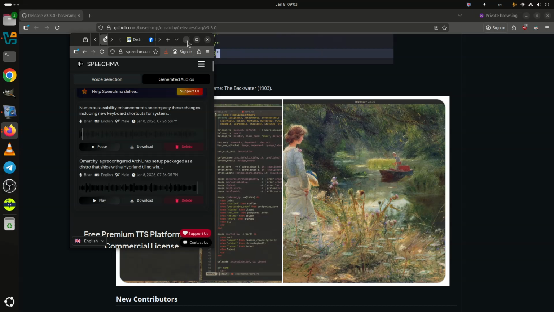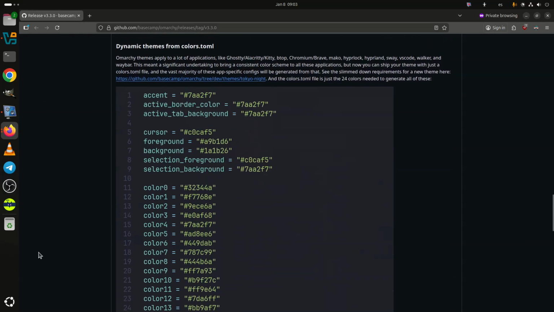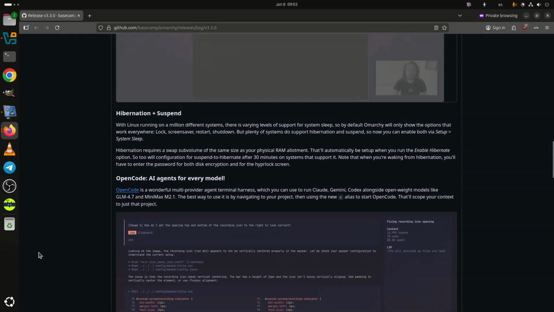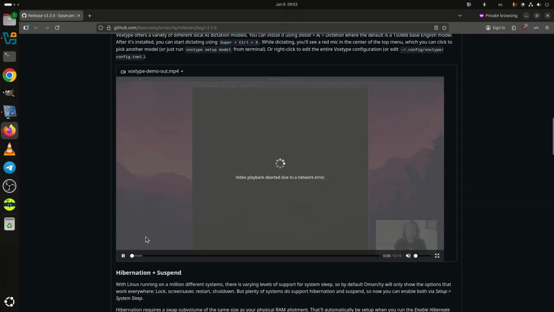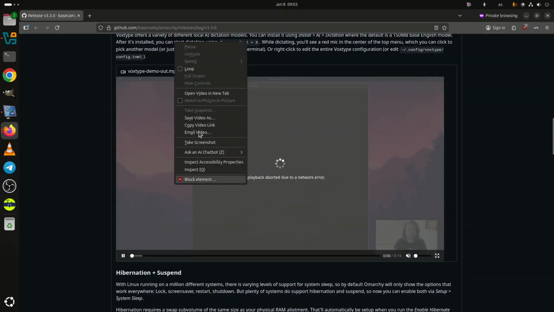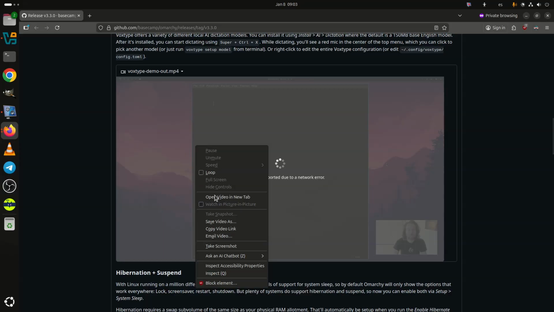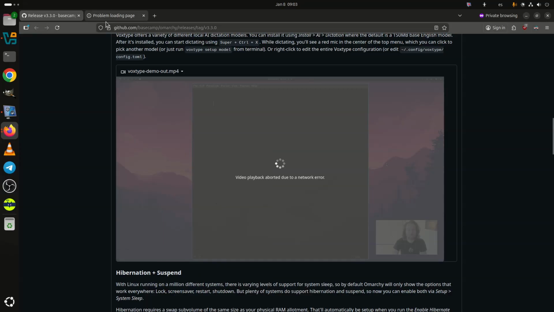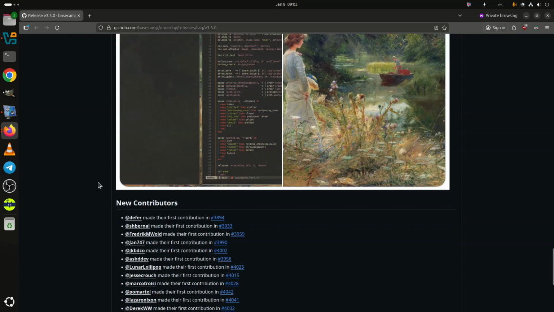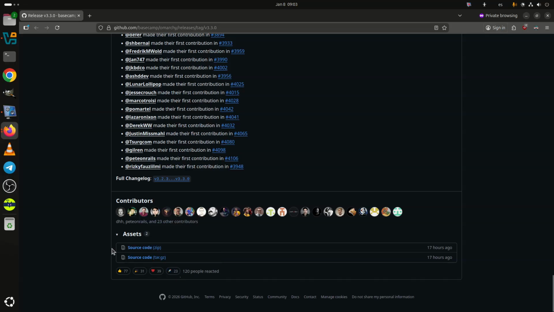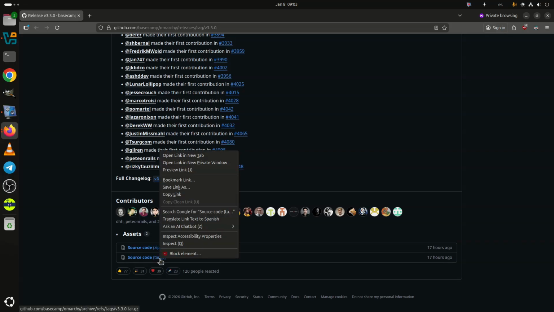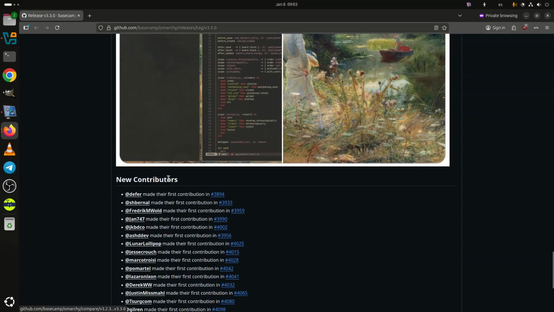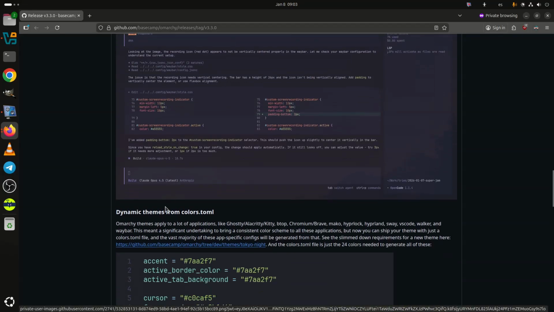Numerous usability enhancements accompany these changes, including new keyboard shortcuts for system controls such as audio, Bluetooth, networking, activity view, and screen locking. Google Maps has been added as a default web app. Menu extensibility has been improved through a new override script location, and development environments can now be cleanly removed through the menu. Finally, on the stability side, Omarchy 3.3 delivers an extensive list of fixes.